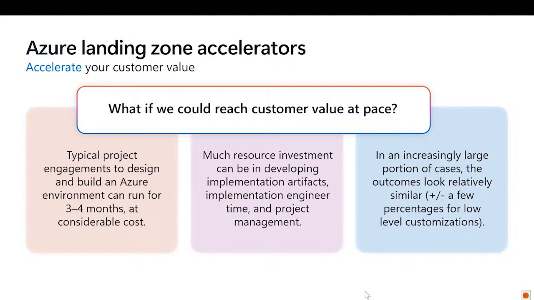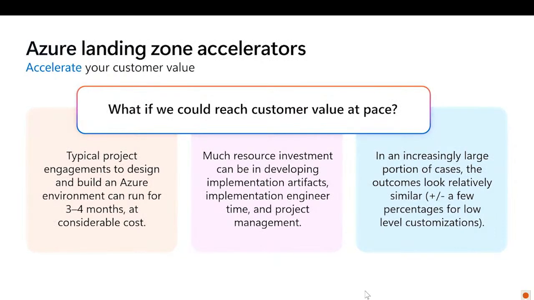So what if we could reach customer value at pace? Implementation of cloud environments can last multiple months, requiring several technical resources to complete. What if there is a way to accelerate this process? What we observe from a number of projects is the outcome is often relatively similar, with common implementation patterns aligned to the guidance and conceptual architecture we include in the Cloud Adoption Framework.